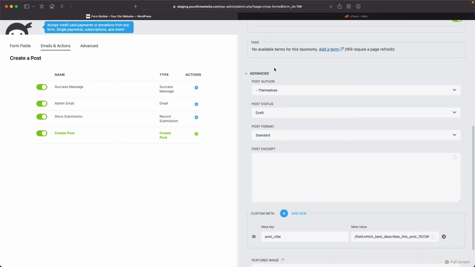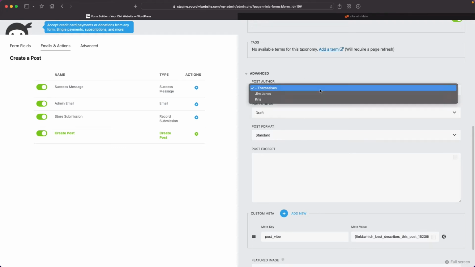Moving on down to advanced settings is the post author. So when this post gets sent to you, who are you gonna have as the author? You might have a lot of different people adding to this post, right? You might have users filling out this post for an event that they're going to attend. You might have users creating posts of all types and sorts. So you don't necessarily want all the authors to be themselves.